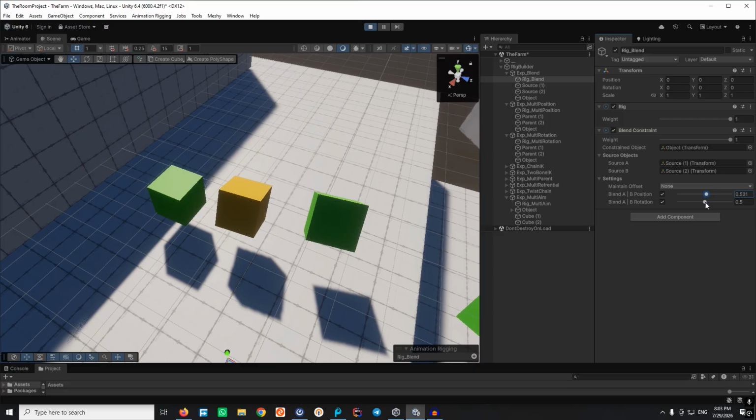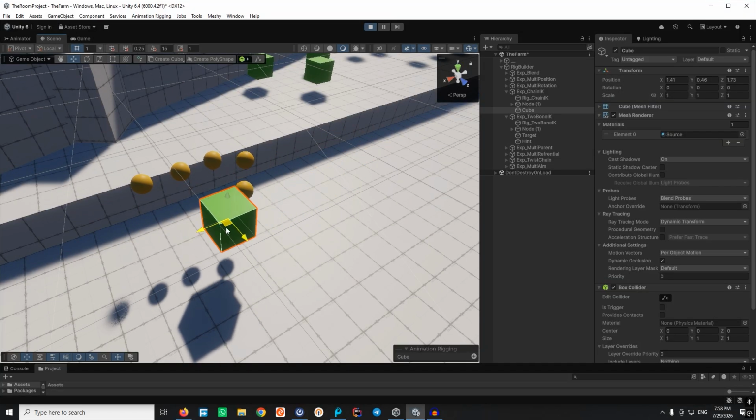And that's it for the Unity Animation Rigging package. Hopefully this gives you a clear idea of what each constraint does and when to use it.